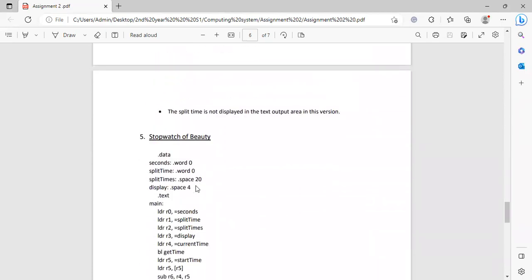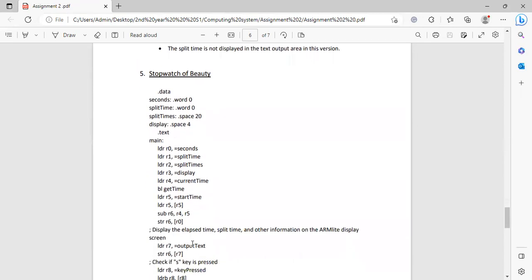And the last stage is the stopwatch with display. It is also similar to the fourth stage, but in addition, a display buffer is used to display the information, where R3 holds the address to display. After calculating the elapsed time, split time, and other information, the code updates the display buffer with the appropriate values. And then the ARMlite display screen is updated to show the contents of the display buffer.